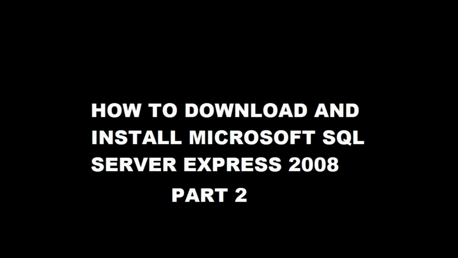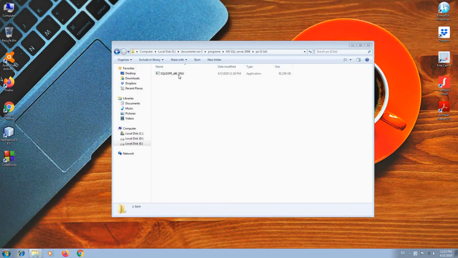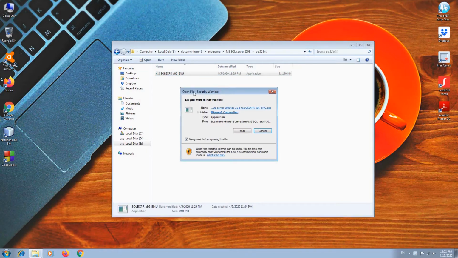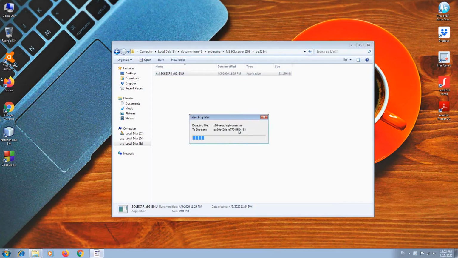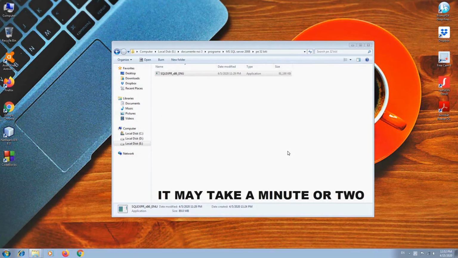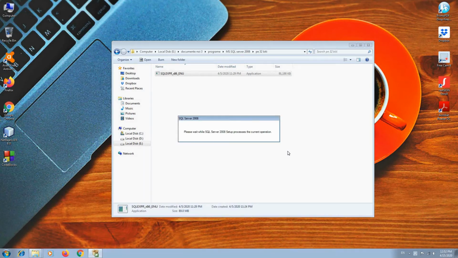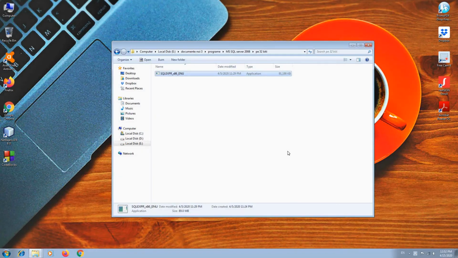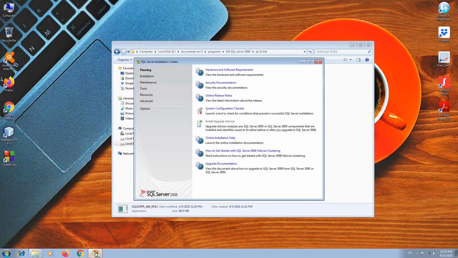Now on with the SQL Server installation. I will double click to run the 32-bit SQL installer. Click Run. You will see the SQL Server Installation Center.